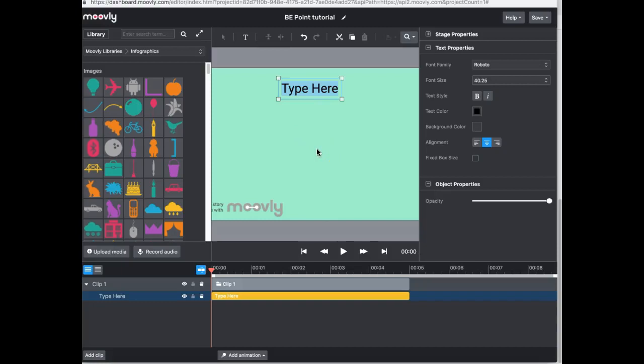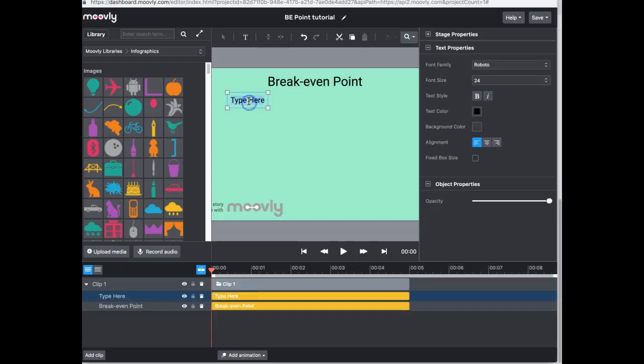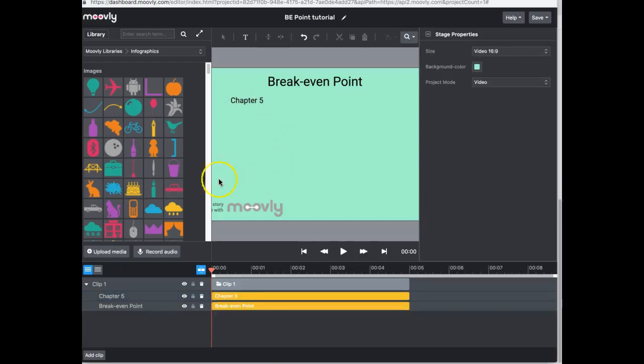All I do is double click, and type in what I want, and then click outside and it locks it in. Again, I can go back into it, move it wherever I'd like to move it. Let's say I'm going to put it right about here. Okay. Then I click out. And for my particular purposes, this happens to be Chapter 5. And maybe I want to share that as well too.